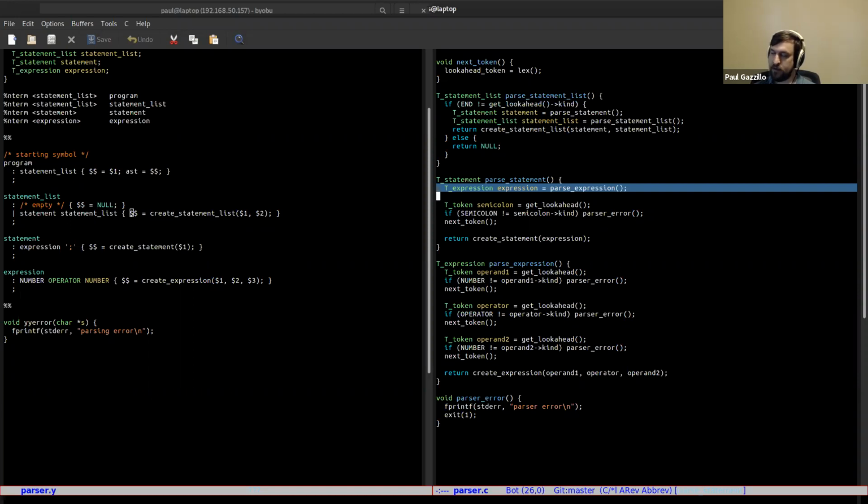Any questions on how the statement parsing function works, what it does locally, assuming that parse expression works already, and assuming that create statement creates a statement node with an expression as a child? Is everyone on the same page about how the parse statement node works, or at least what it does, assuming that parse expression and create statement are already implemented? Questions on that? Okay, at least one person is good on that.